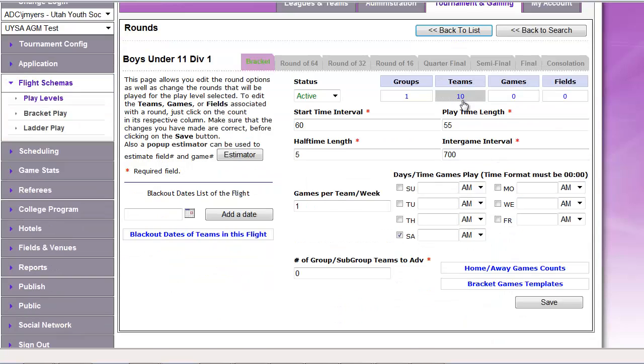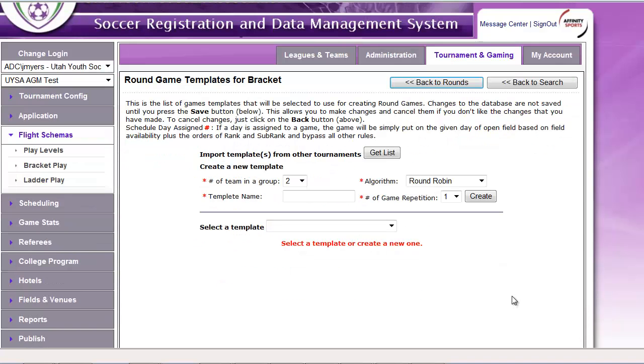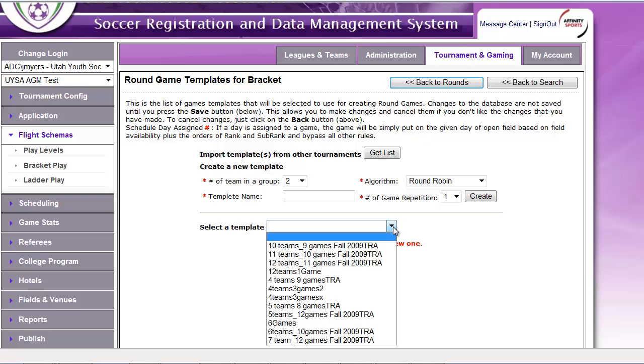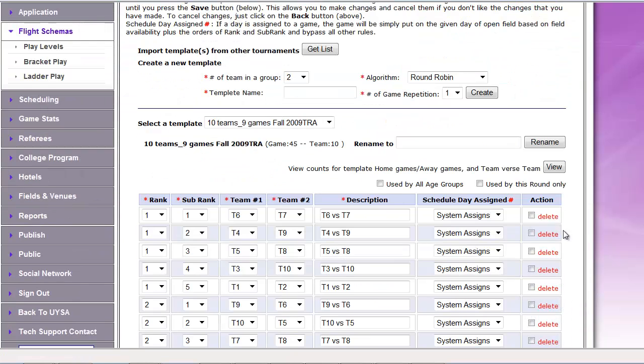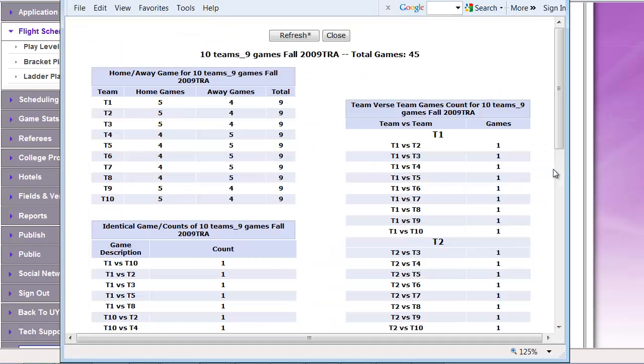So here I have 10 teams. I want to define a template, so I click on Bracket Games Templates. Here I'll see any previously created templates. As an example, I have 10 teams playing 9 games. If I select this template, I can view it to see how this template looks.